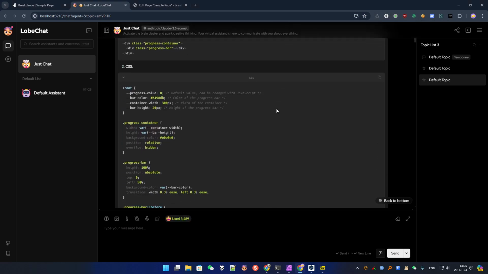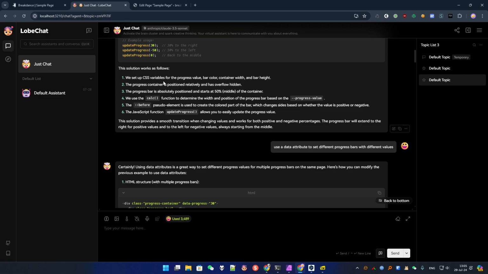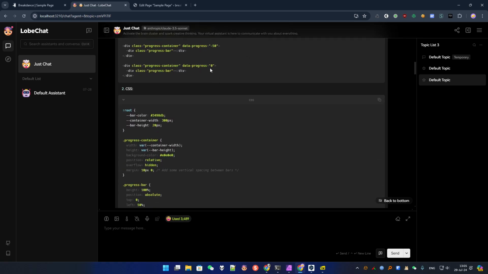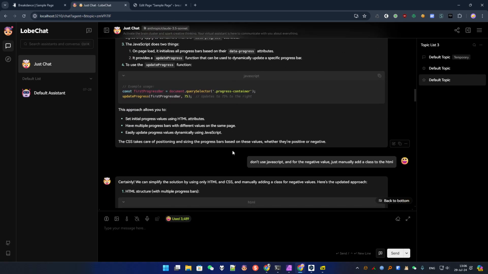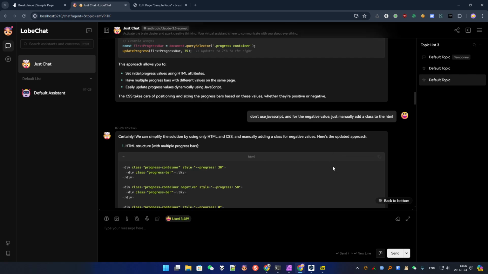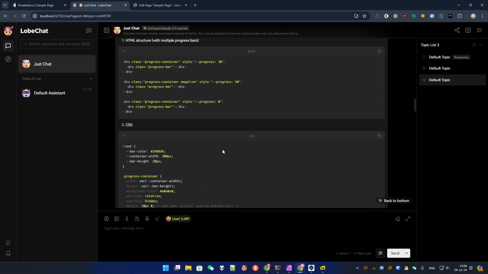So it gives me some code. That looks pretty nice, but I saw there is some JavaScript here. It gives me all the information. First, I wanted to have some data attributes, so I use the data attributes to set different progress bars with different values. And then it gave me some data attributes, but I still have some JavaScript. Okay, I understood why, but I didn't want any JavaScript for that. So I asked, don't use JavaScript, and for the negative value, just manually add a class to the HTML. And it gave me something pretty interesting with some information.